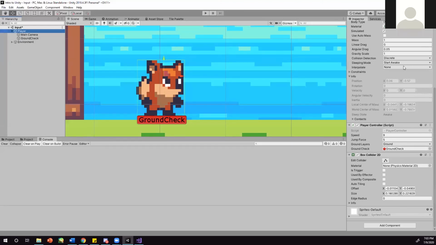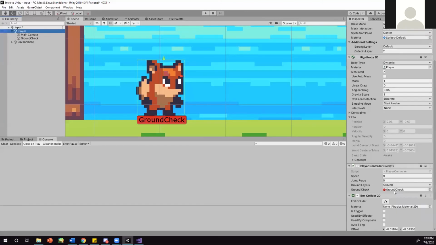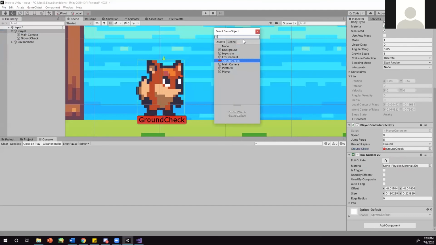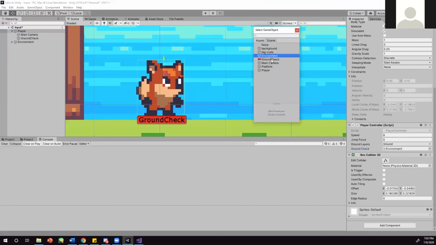And also, if you have any questions about how to actually get these variables assigned, please tell me. So how do you add it in? You're gonna wanna have your player selected so it's showing up in the inspector. And then you can just drag ground check into this box here. Or you can push this circle, it'll bring up this window, and you can find ground check here. Did that help?